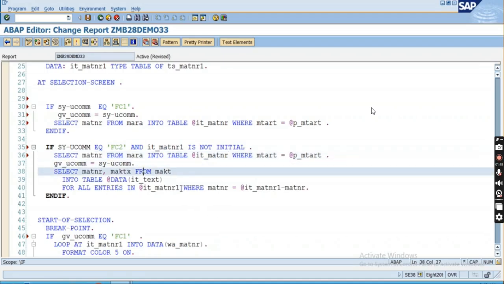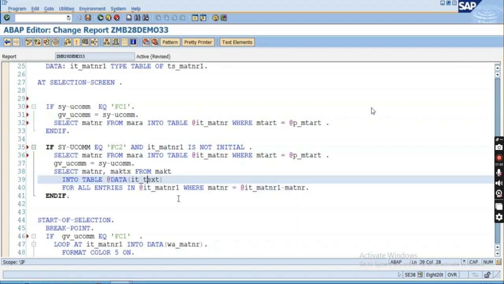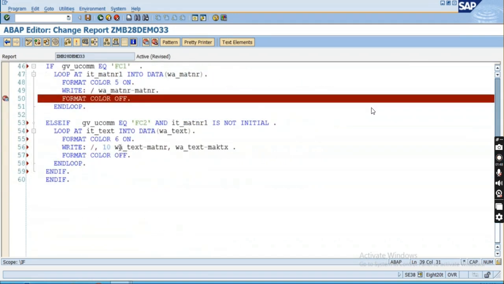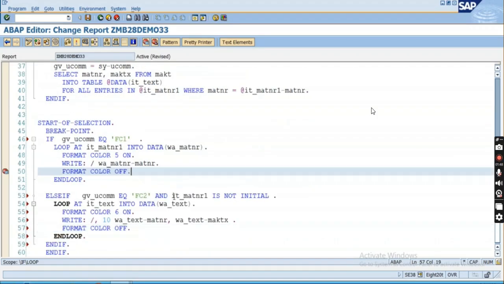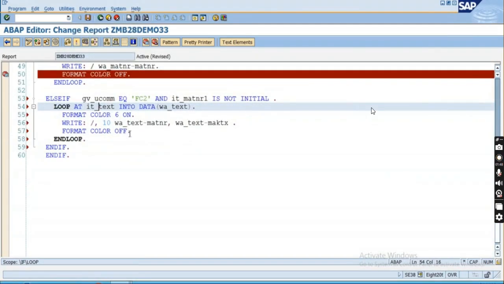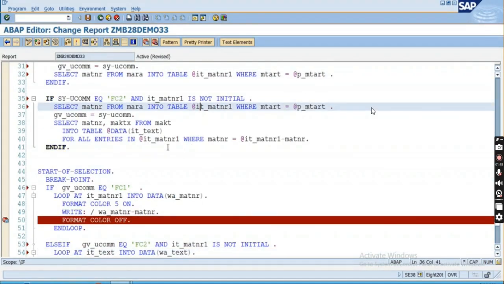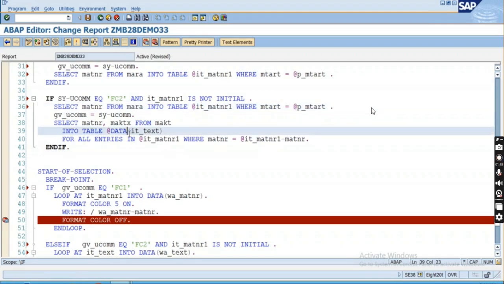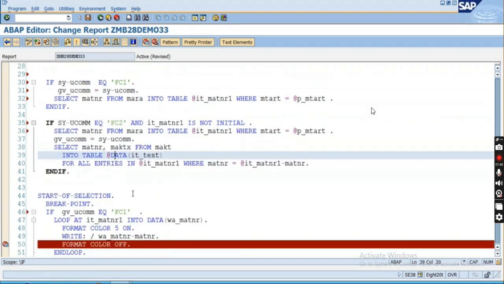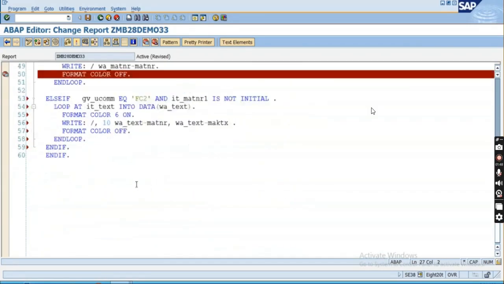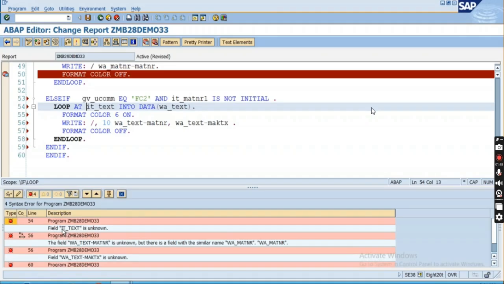And for all entries in material number one, but where we are putting the data, no, it's correct. Just a second, it was correct. It's under it_text we are putting, and loop at, it's fine, it's good, no problem. It was correct actually. In it_text we are putting the data, and you can see that it is defined over here locally. So what's the scope of this particular internal table? Under this event. That's why if I click on check syntax, it says it is unknown.